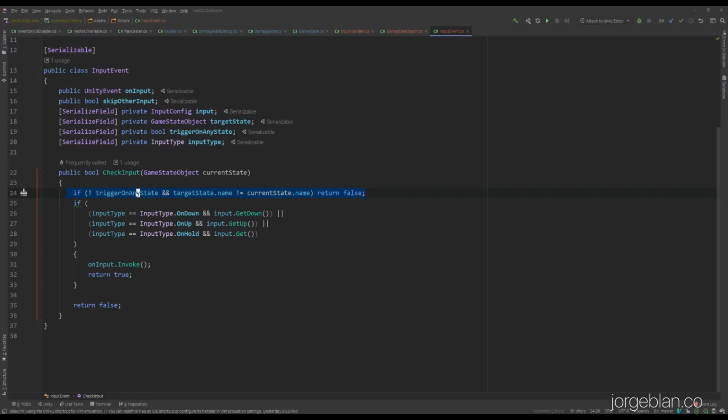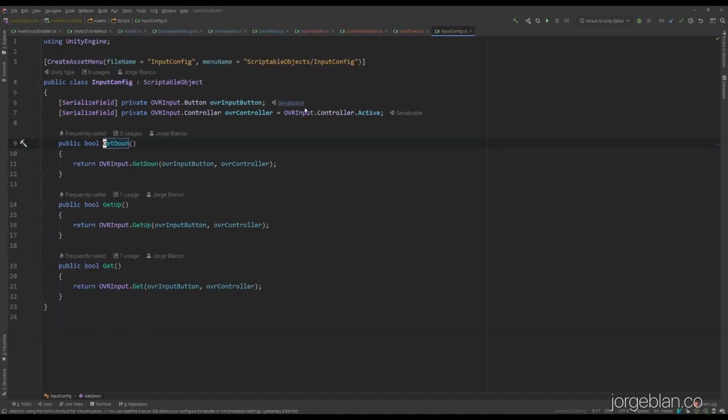But if we are either on any state or the current state matches the target state, then we check for the input. So we say, hey, if the input type is on down, then we check for the get down method here. And we can see here from before that the scriptable object, the input config, has this setup, what button we want to check for on which controller. Then it surfaces these three methods, the get down, get up, or get. And this maps to the OVR input class that has the mapping of get down with the input and the controller. So this is an abstraction of that.